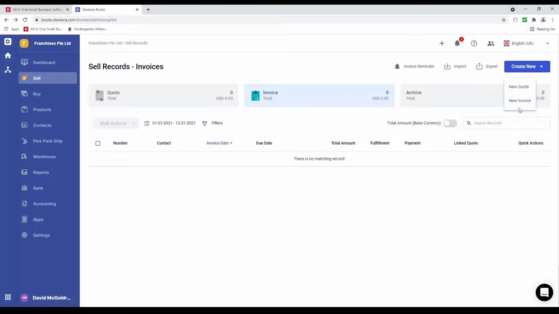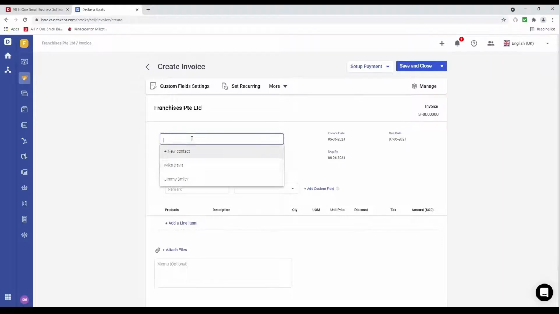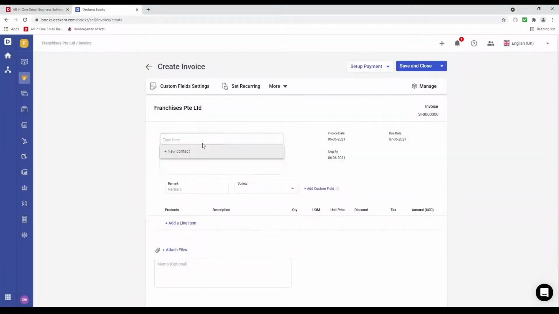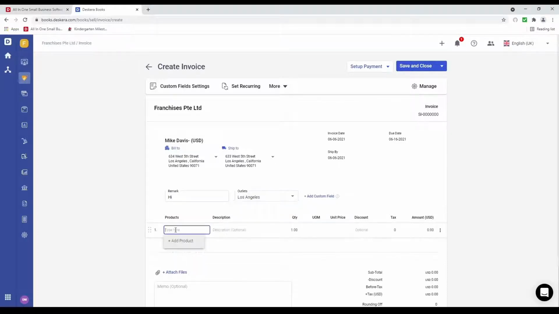I'm going to click create new invoice. I'm going to input the contact. And if I want to create a new contact, I can just click create new contact here. And I can create it directly from the screen. But since we imported, let's select, for example, Mike Davis, any remarks, hi, which outlet this is for, maybe Los Angeles, add line items.